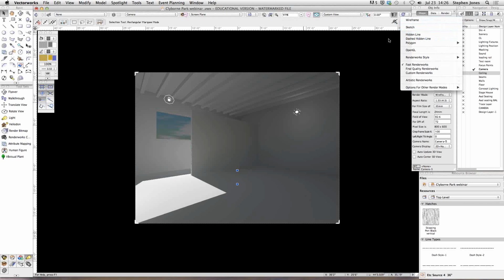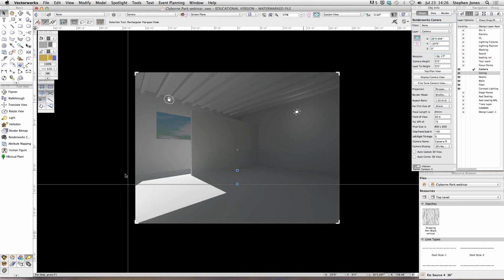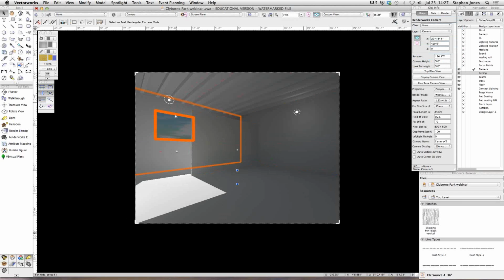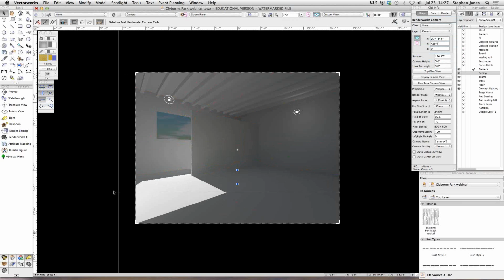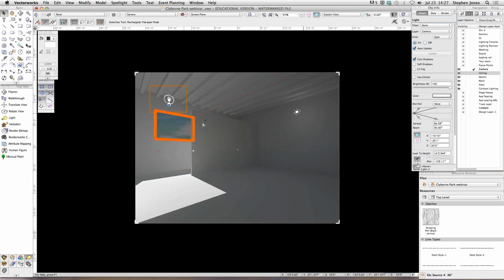Under the teapot here, we have options for wireframe, sketch, hidden line, etc. I'm going to the Fast Quality RenderWorks. I would normally go to Final Quality RenderWorks, which is a higher level of resolution, but because of my computer. So now we can see our lighting fixture and the effect of it coming through the window. I can click on it in here, and I'm actually going to take down the intensity to, let's make it 40%.